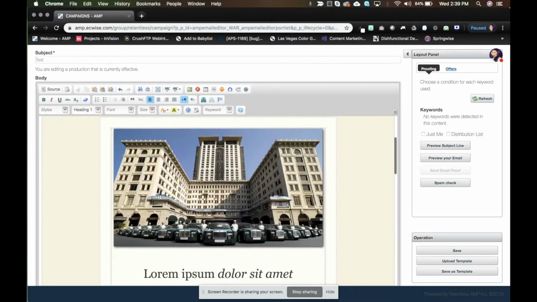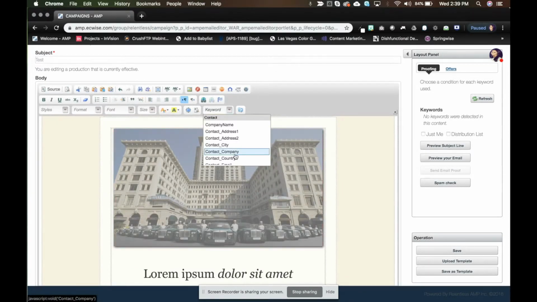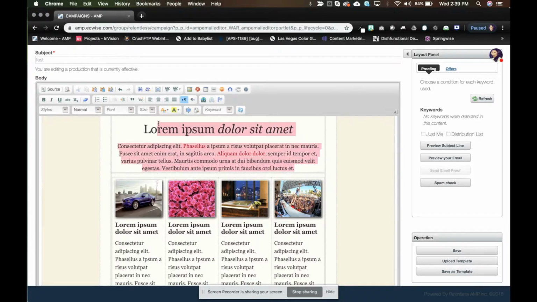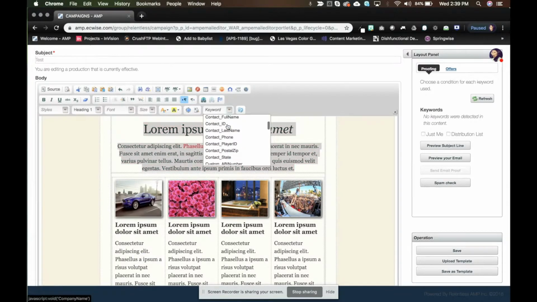Now let's add some personalization. We can add their first name, we can add variable content driven based off of images and what state they live in, as well as text.